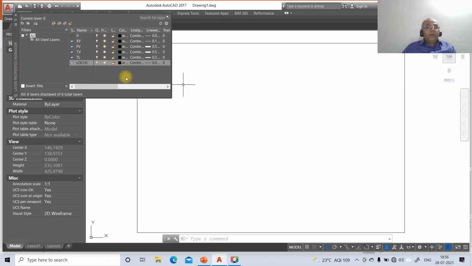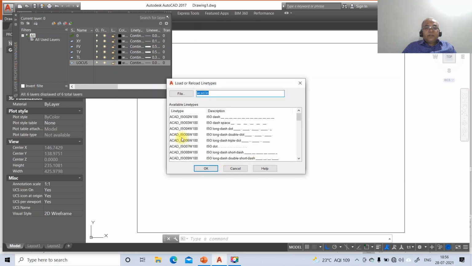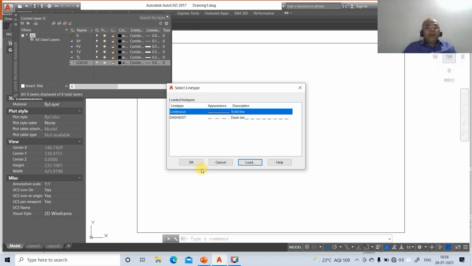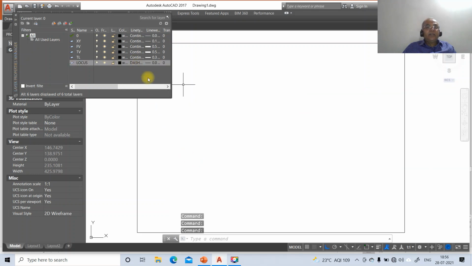Then you come to the line type of locus. You click on continuous under the locus area. By default you will have only one line type. Now we want to load another, so you go to load, select the cursor here and type dash dot, and say OK. And make that the current line type. You just select the dash dot in select line type and click OK. So the dash dot line is changed.